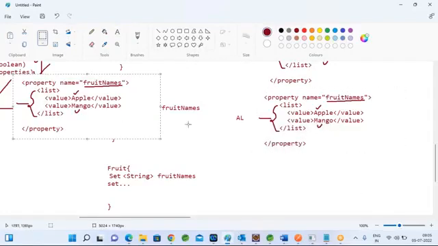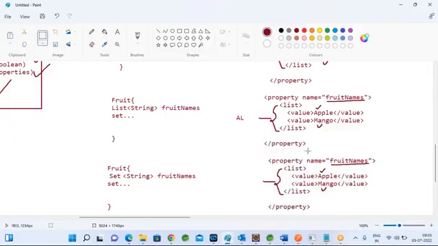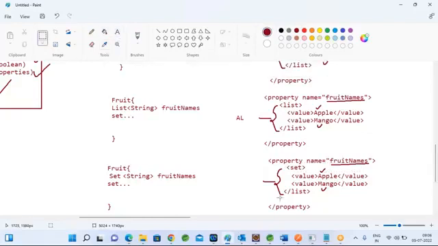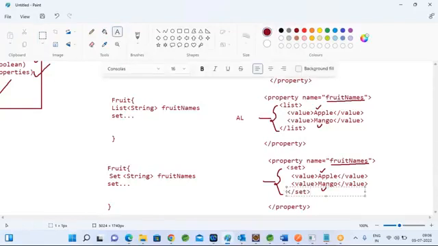Just we change list to set. Here instead of using list, we use the set tag, and we close with the set tag. So this is how we can inject using set. When you use the set tag, internally it will use a linked hash set, not a hash set.